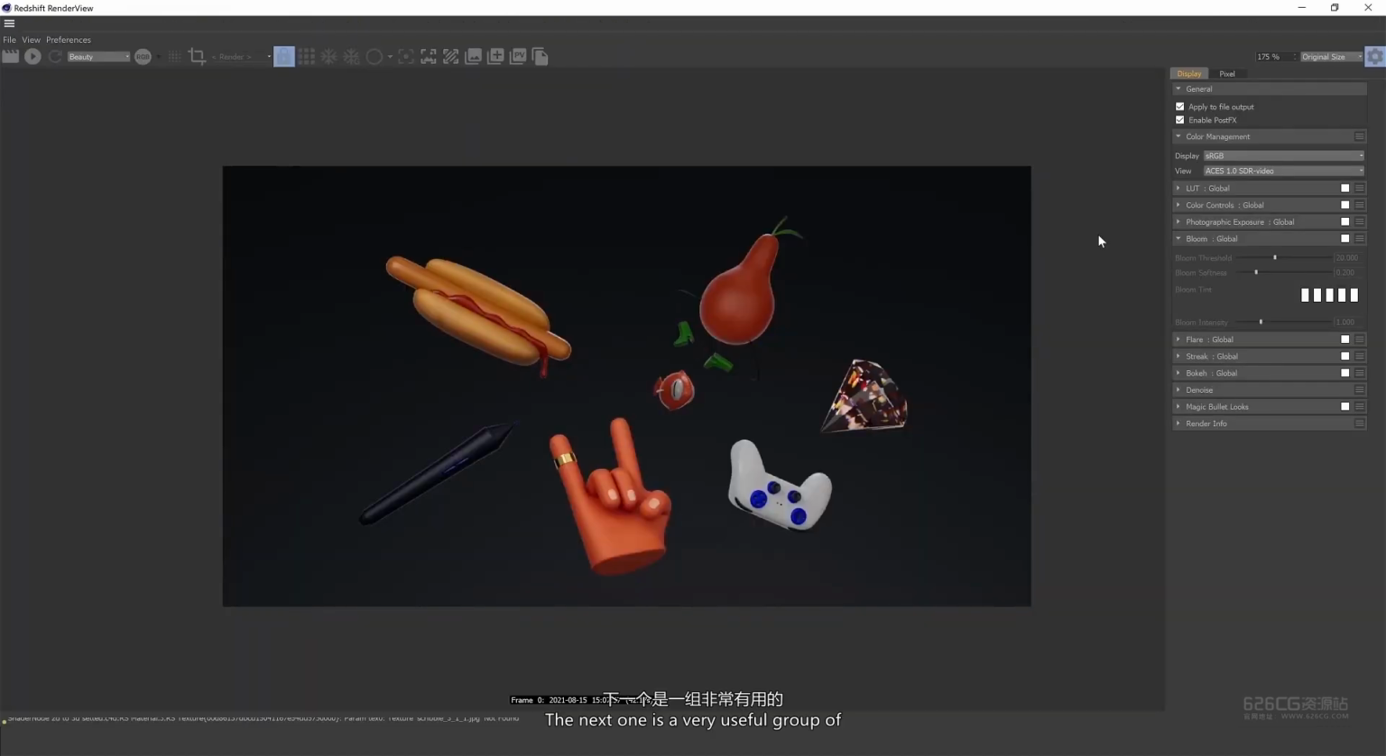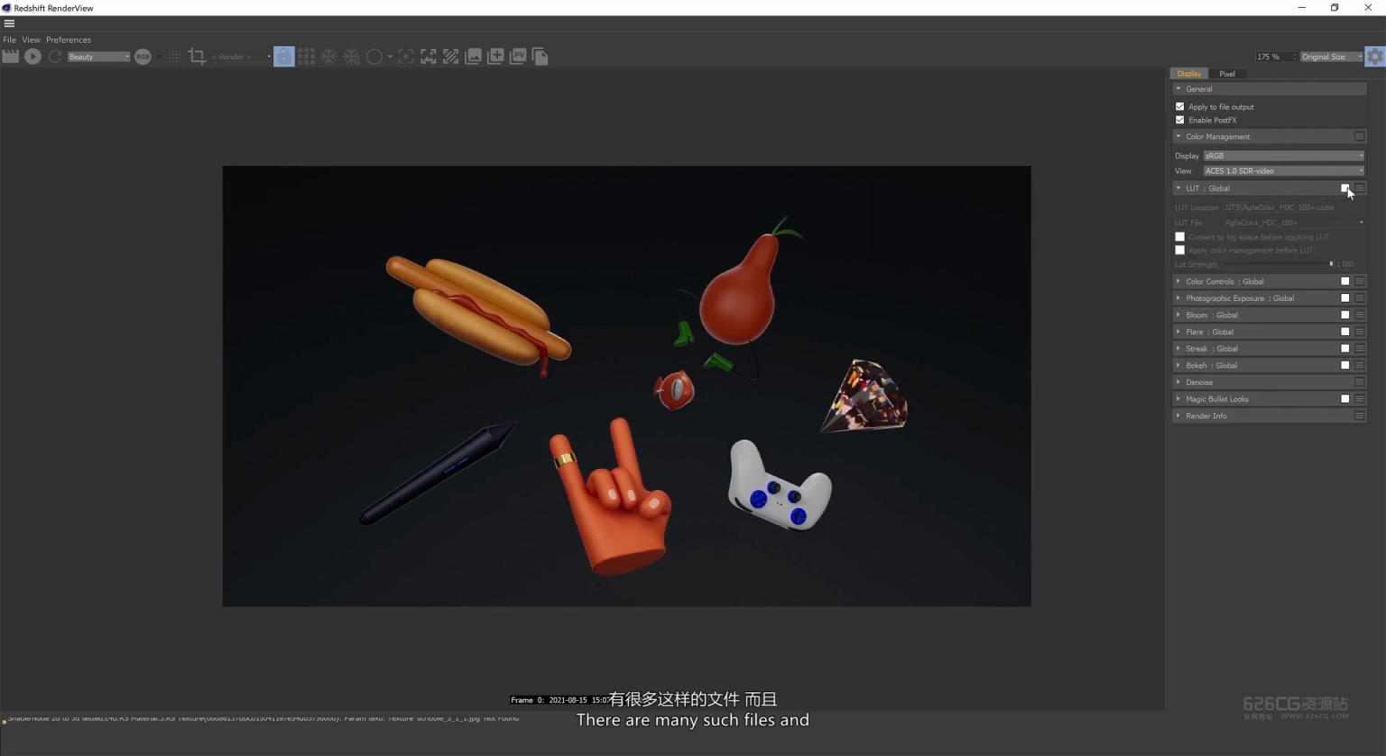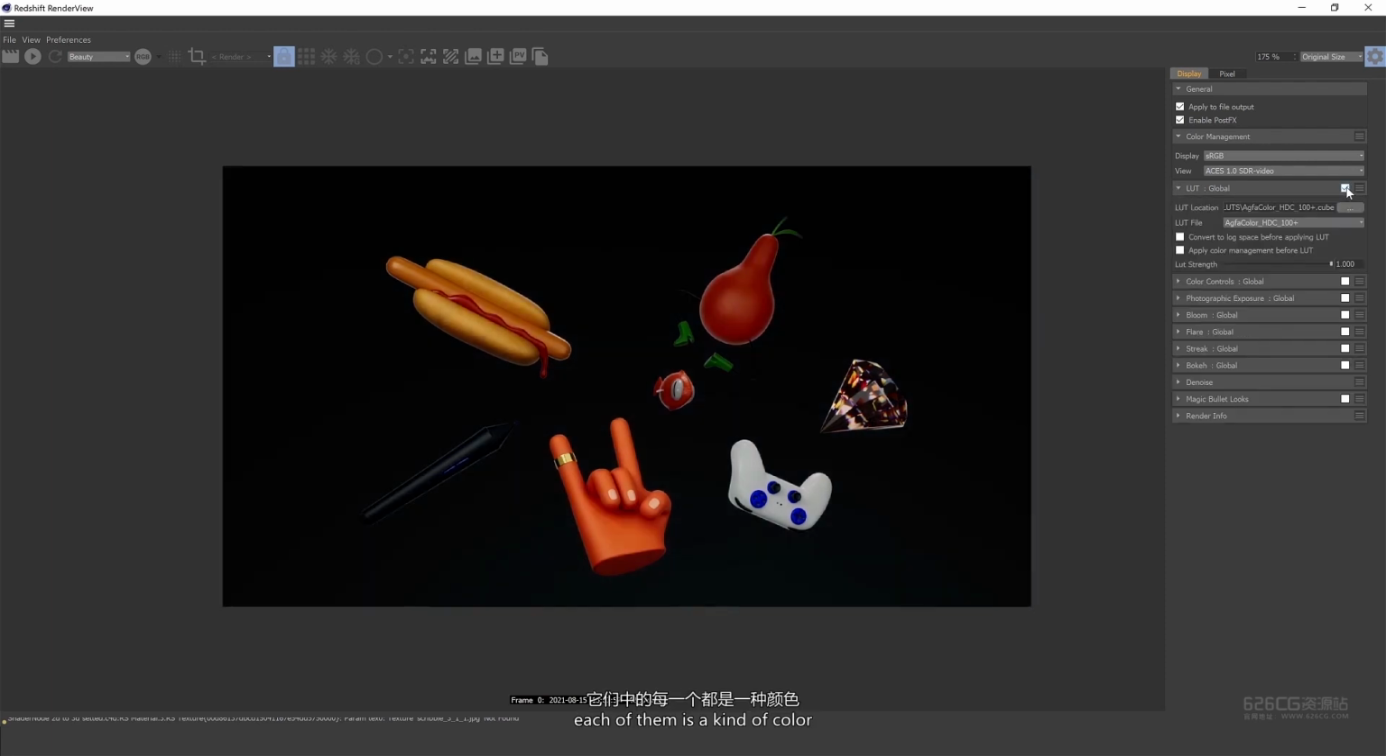The next one is a very useful group of effects, Post-FX. After you've rendered the image, you can add post-processing. LUT is a color conversion. There are many such files, and each of them is a kind of color filter. In the LUT location, you can choose the path to the LUT files. LUT file shows which LUT is selected. You can play with your image this way and style it.